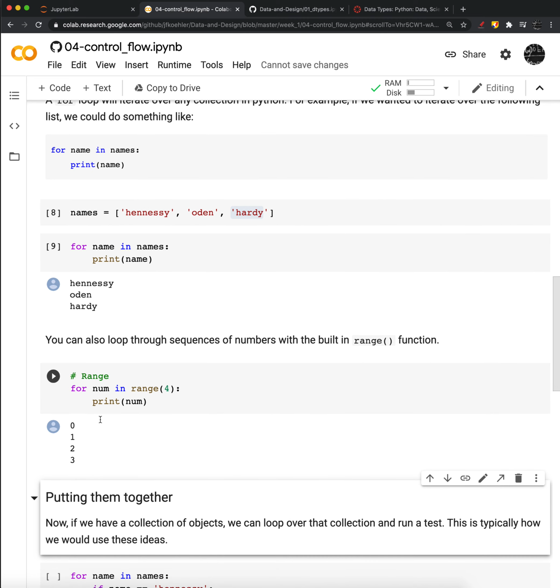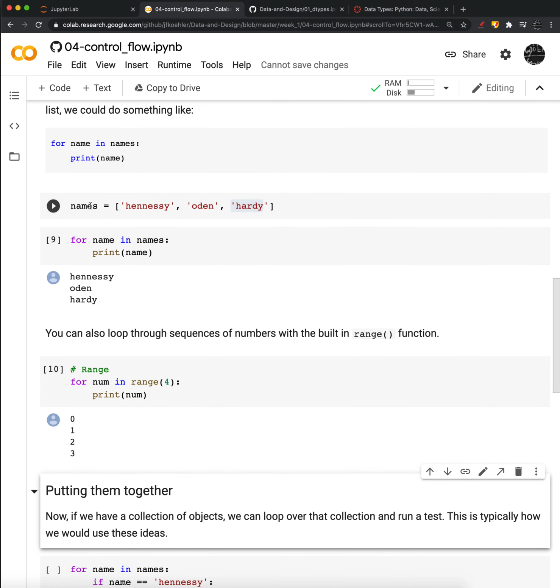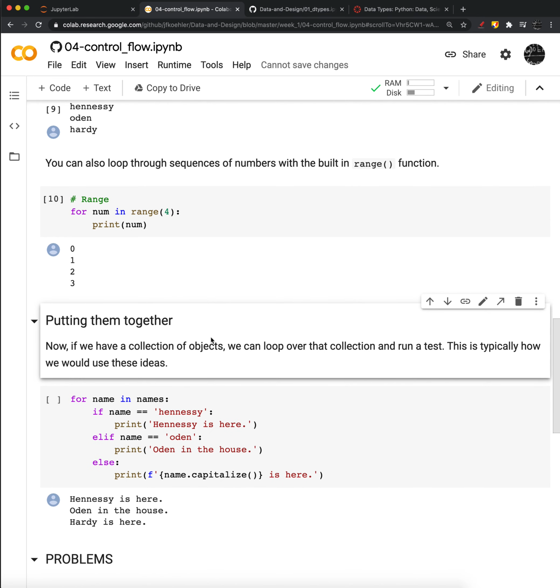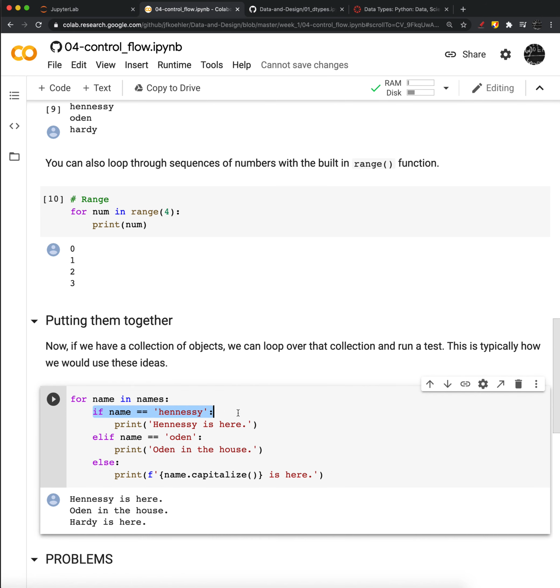And really what we'll do typically is have some sort of list like this and want to loop over it and apply a test to each of those objects. For example, maybe we wanted to see whether or not it was Hennessy. If it's Hennessy, we're going to print Hennessy is here. If it's Odin, we're going to print Odin is here. And if it's somebody else, we're going to capitalize their name and say they're here.